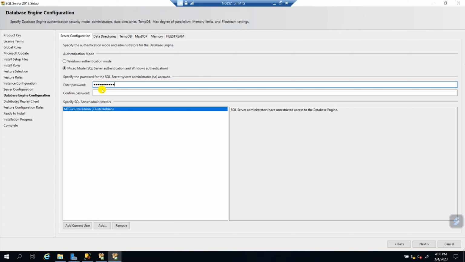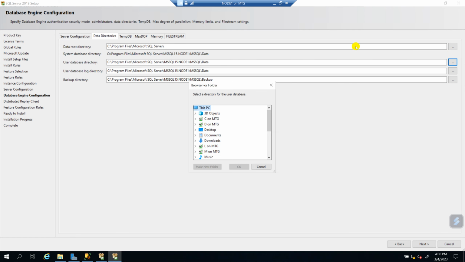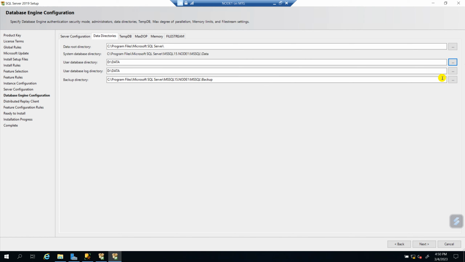I like mixed mode because I'll be able to create some SQL users, and I can decide also to use some Windows users. And my data directory, I'm not going to send everything to the C drive because I don't want to saturate my operating system. As a best practice, Microsoft recommends to have different drives for your files. So this is my data drive. I'm going to create a new folder here called data. And in this folder, that is where all my data files are going to go.